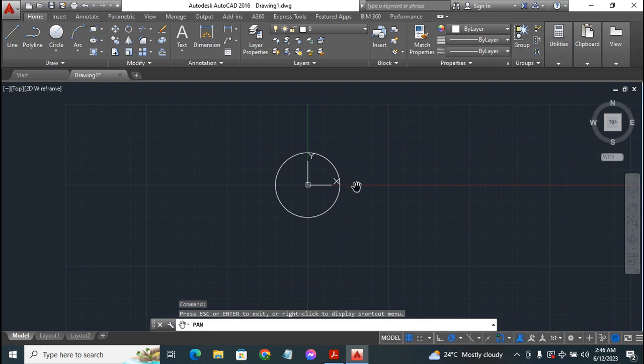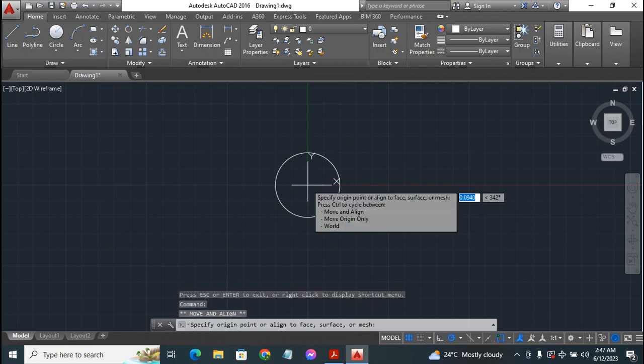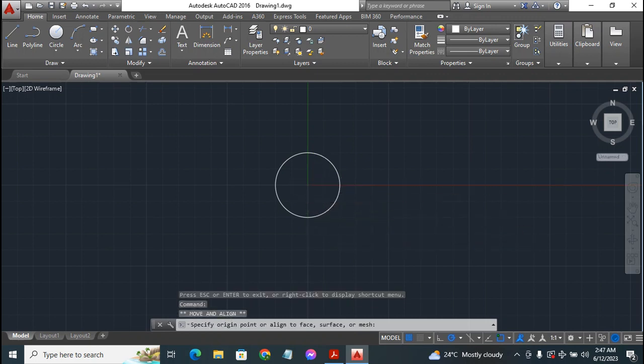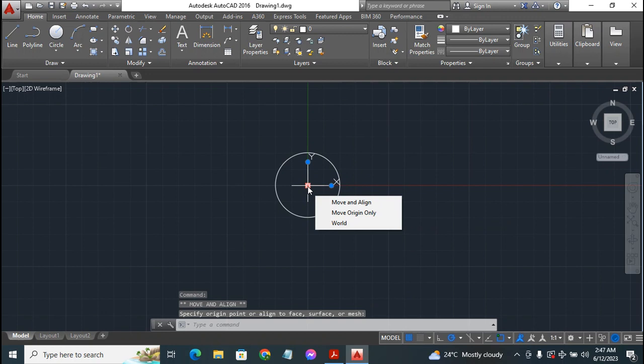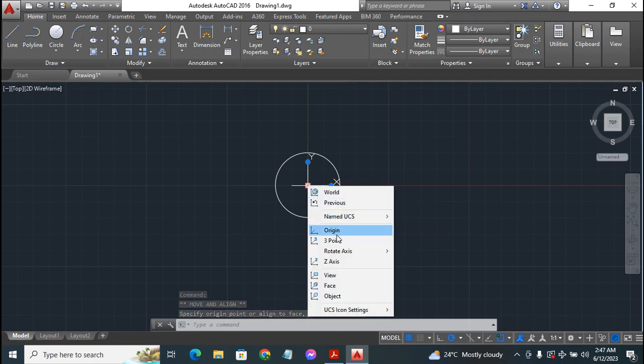Next up, we don't need this UCS icon here, so I'm going to get rid of it. Click on it to highlight it, then you right click on the mouse, go straight to the very last option on this dialog box where you have UCS icon settings. Click on it, then click on show UCS icon at origin to deselect it. Just click on it.